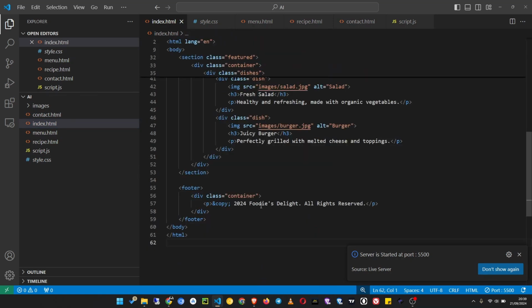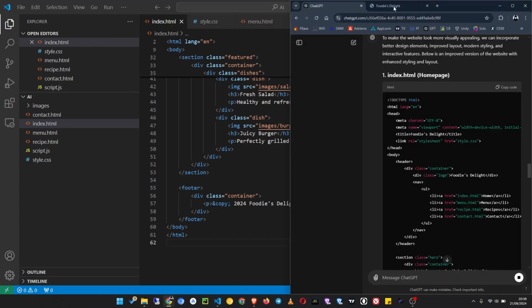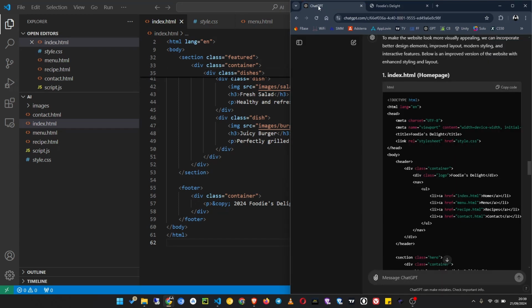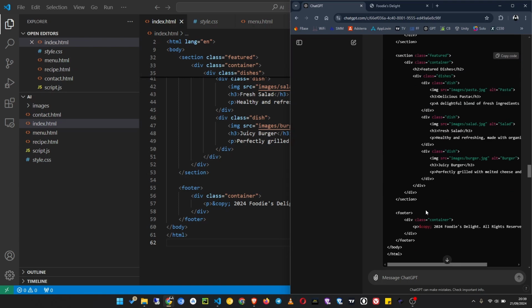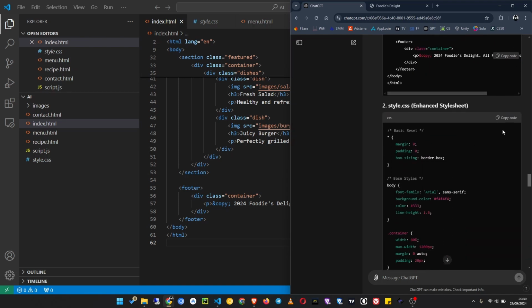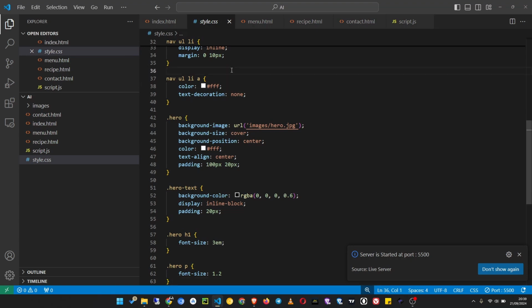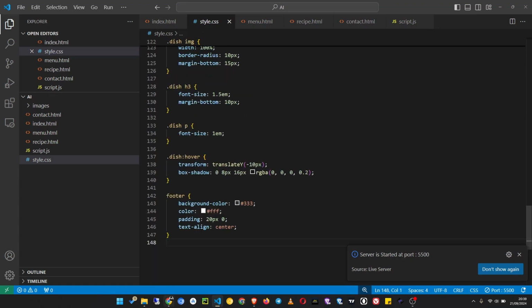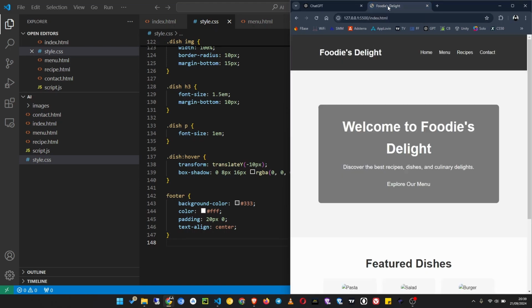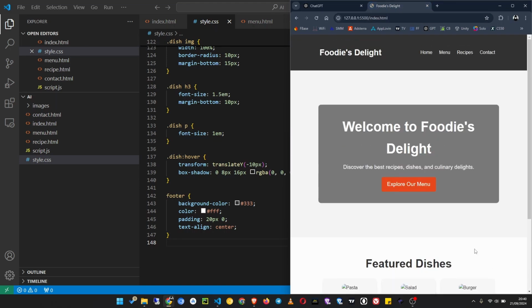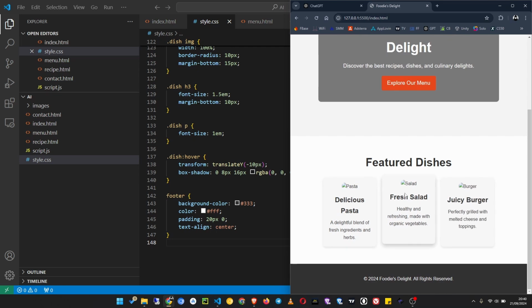So then index, that's the new code. Let's see in our browser what it is looking like. Now it is like this. So we have to add the new CSS. Now you see a good looking website. We just have to add images here.